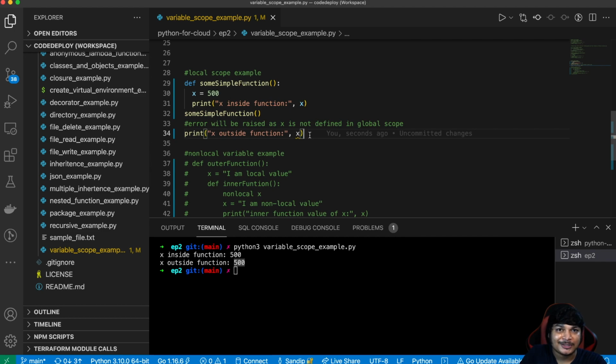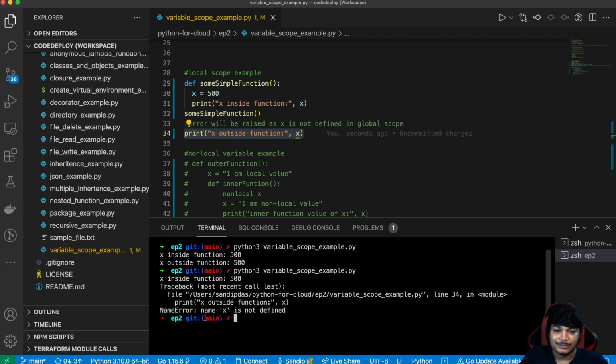Now let's try to understand the local variable scope. So see, here is a sample function I'm defining and giving the x value as 500, and I'm printing it. Say x inside the function is x, that is of course the variable value I'm giving here. And if you run that, it will work fine. But when I try to access the value of x outside the function, it will throw an error. So let me run it, so you'll understand it in an even clearer way. And you can see it's giving an error.